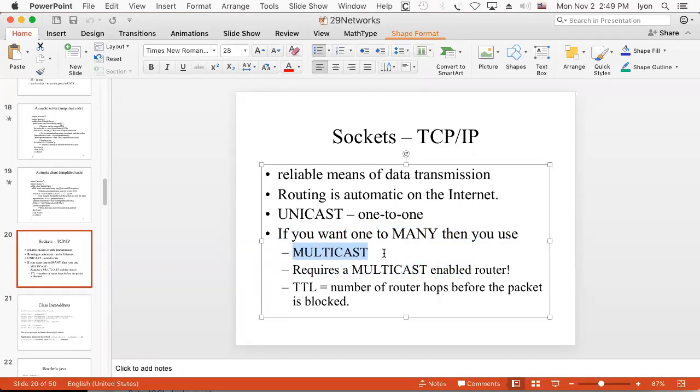However, not every router is capable or willing to route multicast packets. Moreover, every multicast packet has a TTL, or time to live, and that is the number of router hops before the packet is blocked. And that is usually limited to 3 to 6, and then it stops.